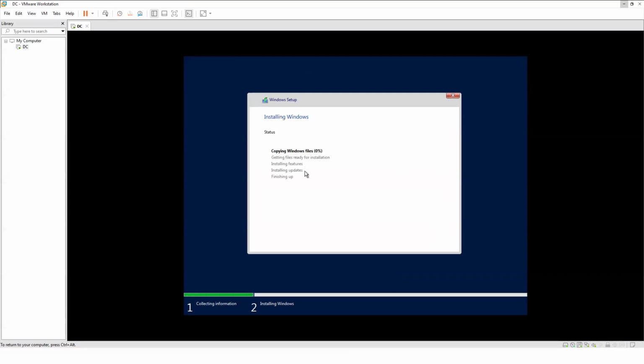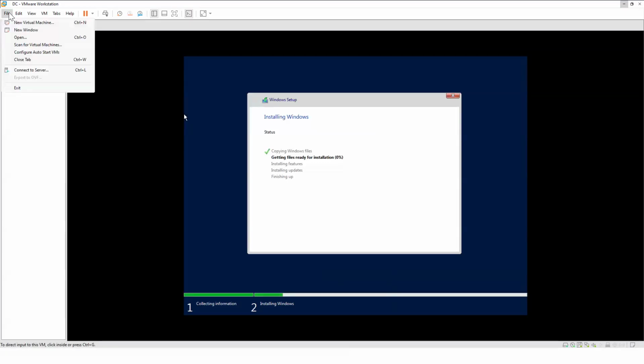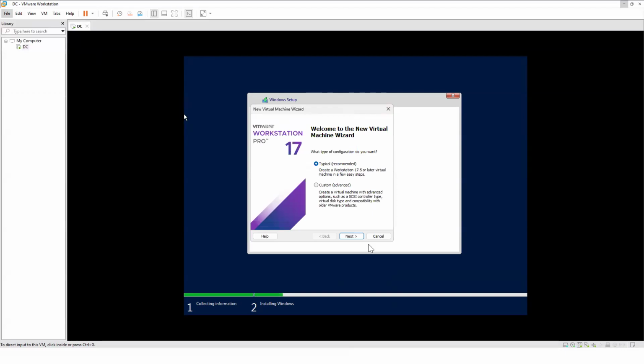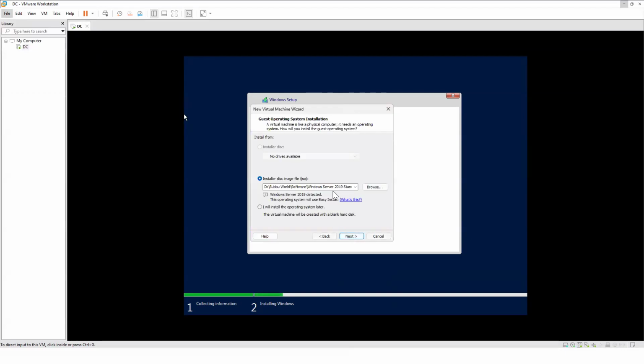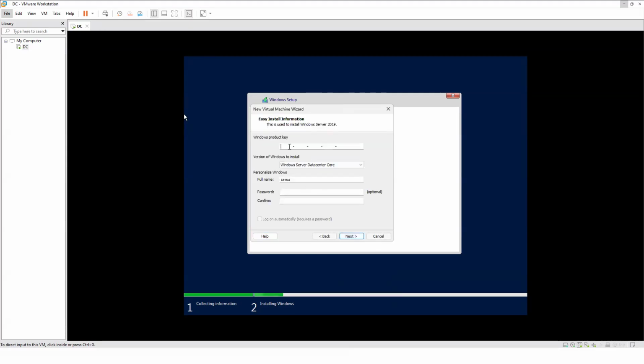Okay, once it has started, we can do one thing. We need not wait for DC to get ready. In parallel, you can spin node 1 and node 2 also. Go to file, click on new VM, and choose typical, click on next, choose the operating system, then click on next, provide the license key, and choose the standard edition.